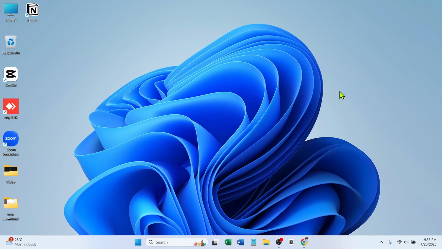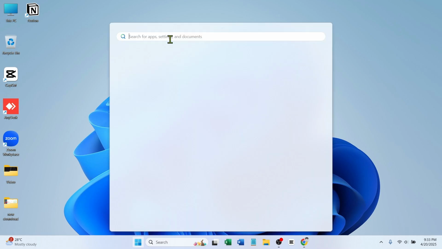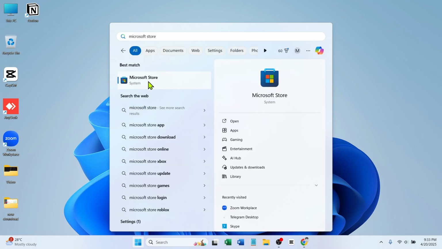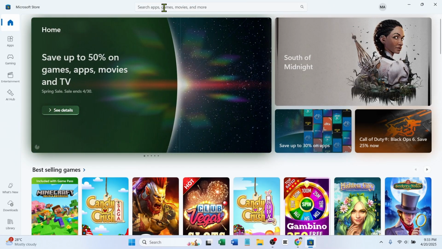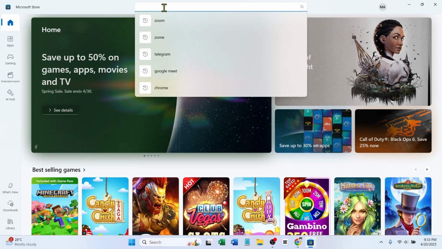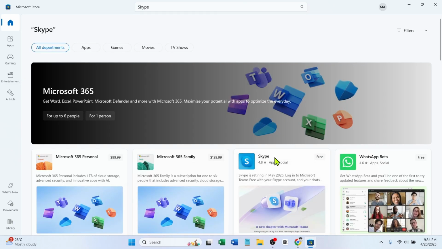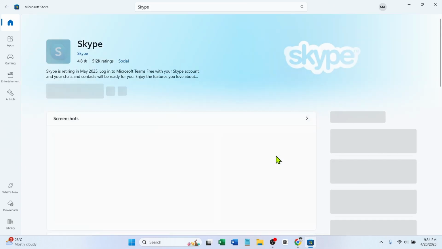In today's video, I am going to show you how to download and install Skype on your Windows laptop or PC. First of all, click on the Windows Start menu, then search here for Microsoft Store. Open the Microsoft Store. In the Microsoft Store search bar, search for Skype. Press enter. Here, as you see, the Skype application, just click on that.